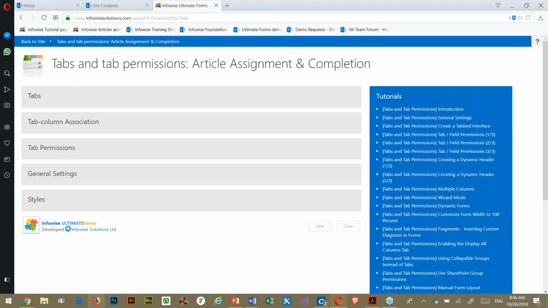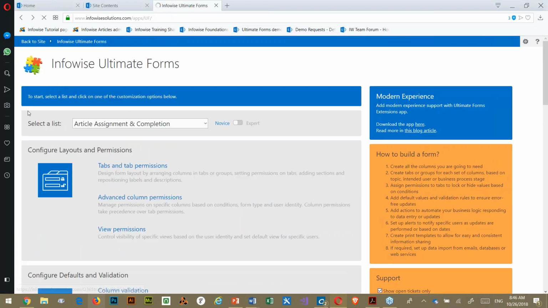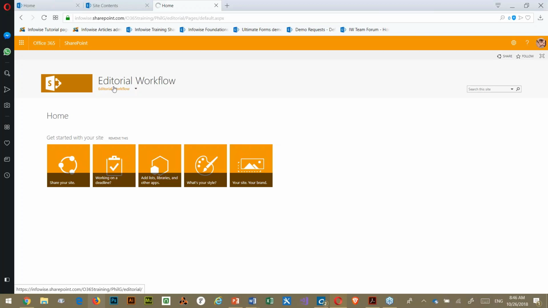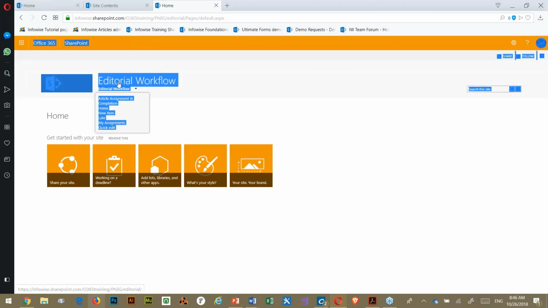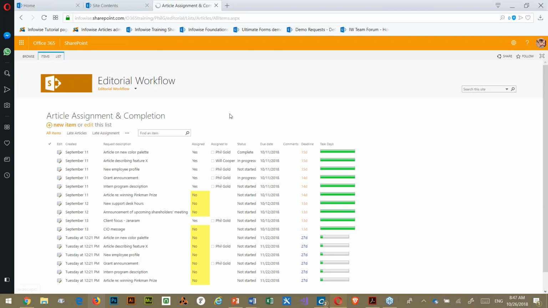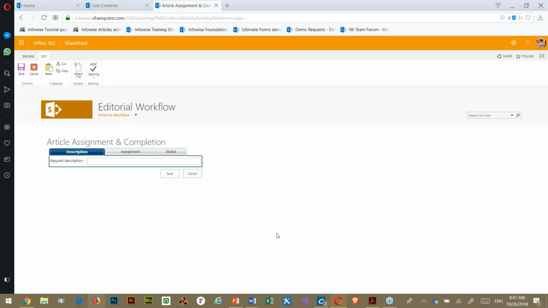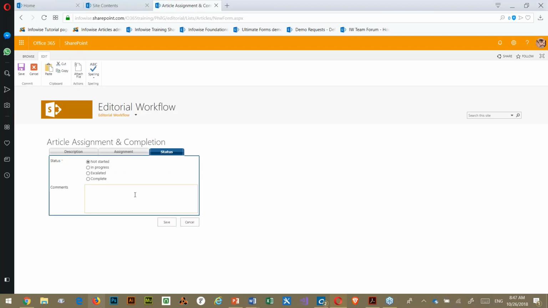Let's go back to the site. And once again, we will take a quick look at this. So here's our list, new item. And here we are. Here's our tabbed out form here. Request description, assignment, status. So let's make a new one. Grant announcement. That sounds good. Assigned. Yeah, I'll assign it to myself. Status, so far not started.